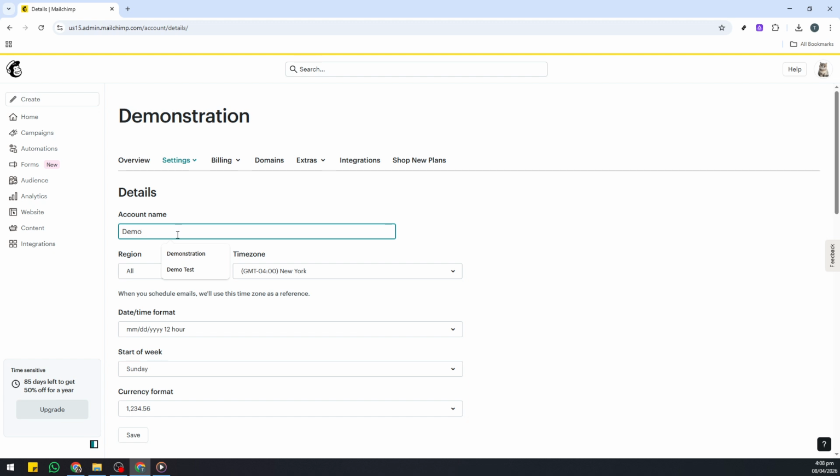Aim for something clear, consistent with your brand, and easy to recognize. If this is a business account, match your official brand name and capitalization. Keep an eye on special characters and length. Even if they're allowed, simpler names are easier for teammates to spot in dropdowns and for you to recognize quickly. Take a moment to double-check spelling and spacing so the name appears exactly how you intend across the app.